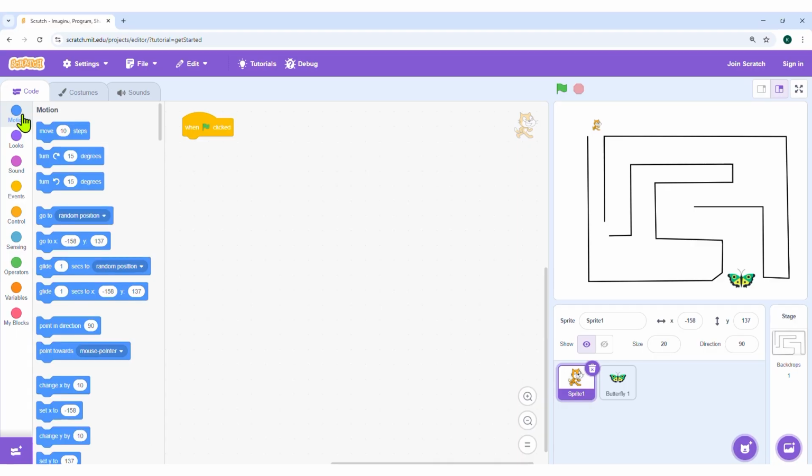From the events block, drag when go button clicked block to the coding area. Now from the motion block, drag go to XY block and place it below when go button clicked block. The values in the X and Y blocks are the values that state the current position of the cat sprite. It may be different values based on where your cat is on the stage.